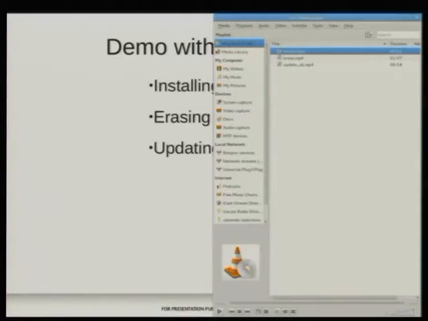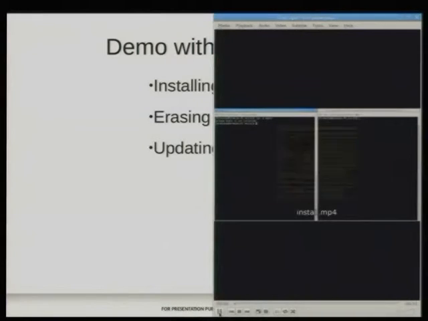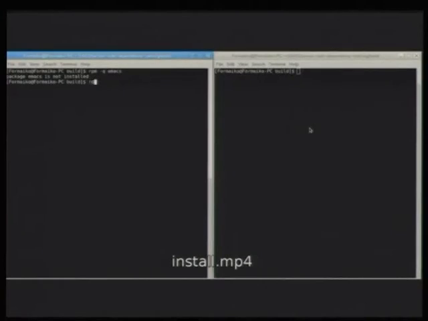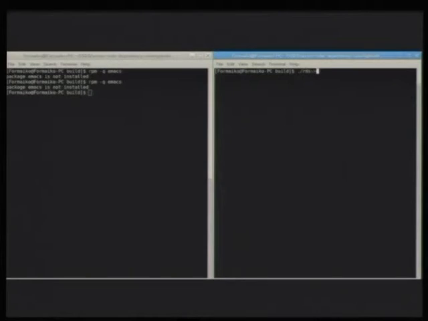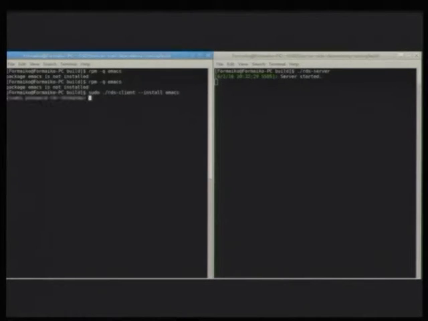So first, there will be the install operation. First of all, we check if some package is installed on the system, for example, Emacs. It's not. So we initiate the server, and from the client side, we try to communicate with the server and try to install the package Emacs.